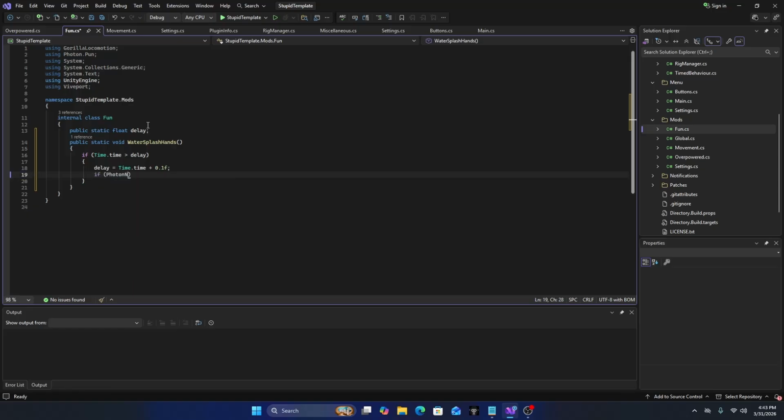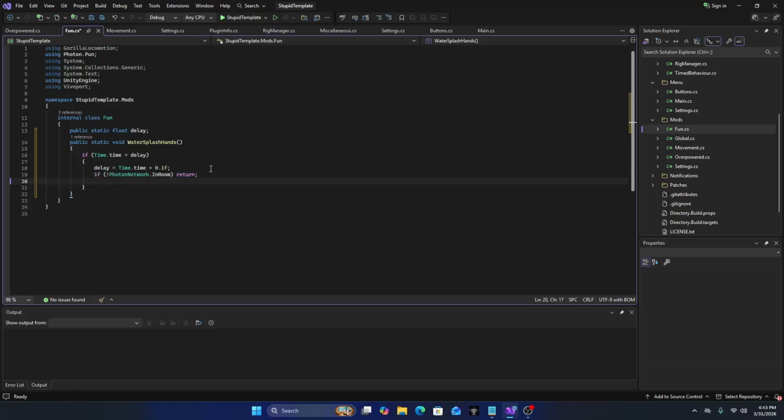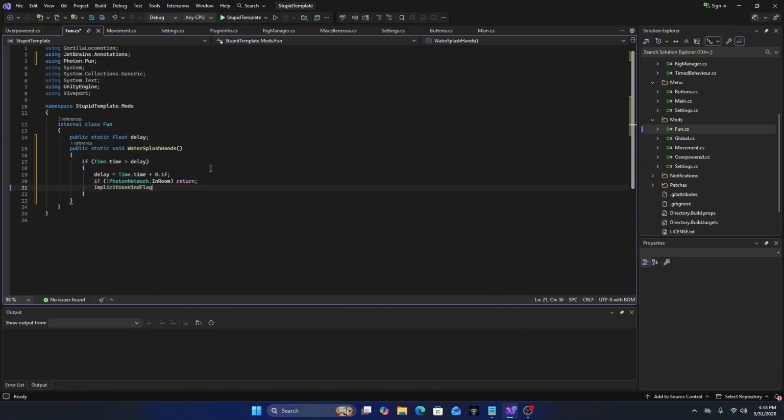Now we're gonna check if we're in a room. So if we're not in a room, we're just gonna return, because it doesn't work when you're not in a room. So yeah, if we're not in a room, we'll return.